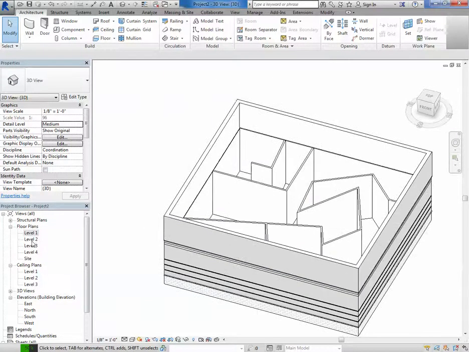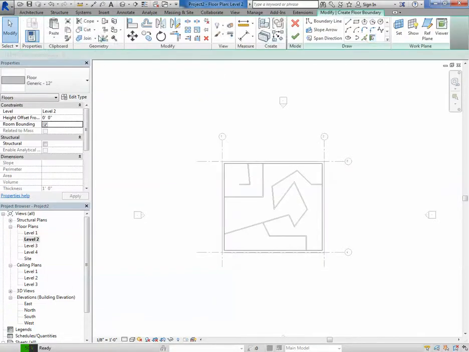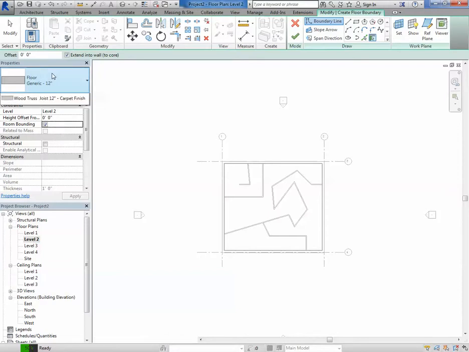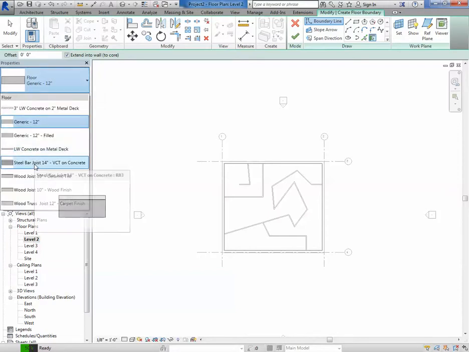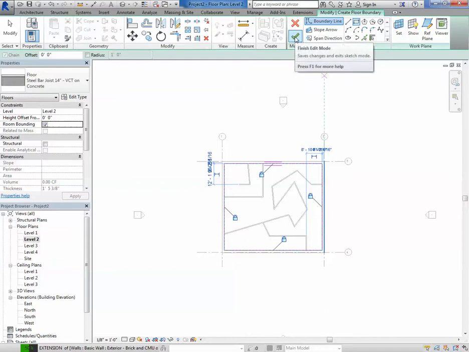Okay, next floor, level 2. Double click, floor. In this case, just why not? I'm going to change the type of floor. I'm going to select that and say, give me a steel bar joist 14. And I just double check that it's in level 2. Rectangle, snap, snap. I'm also going to lock it there. And I'm going to say, okay, there's this immediate question with floors that you probably have seen.